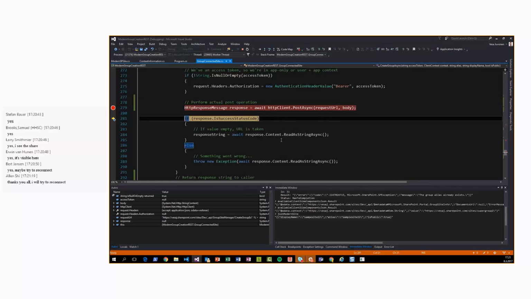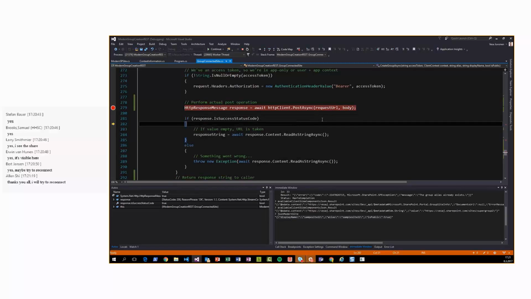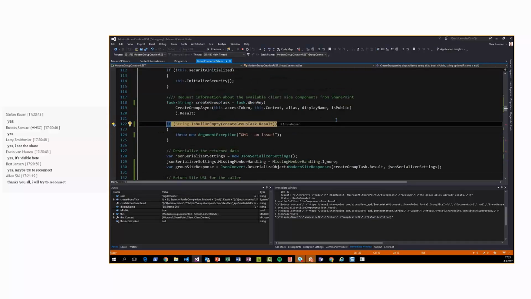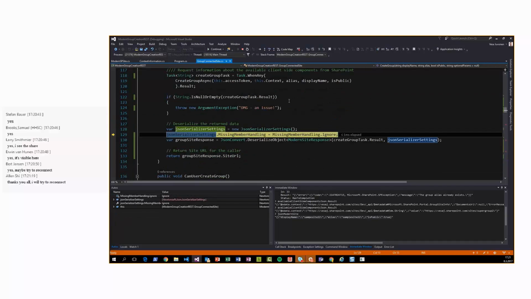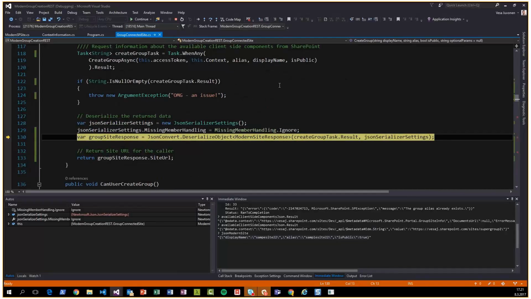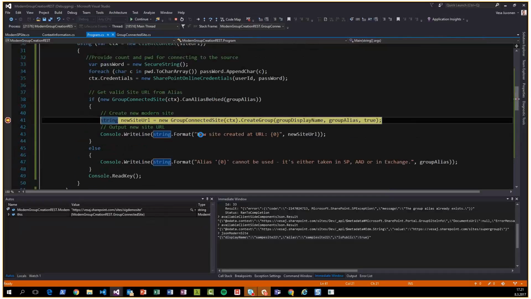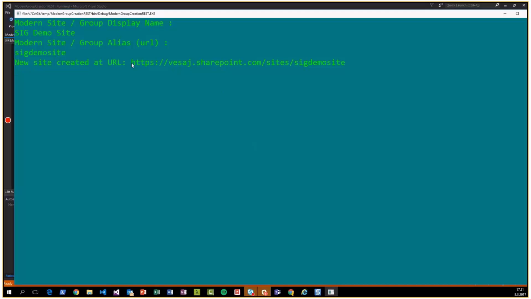Well, more than 5 seconds, but not too bad. So the success status code is true, so the response was successful. We can actually move forward, and then we can deserialize the JSON value. And at that point, we're getting the site URL, which was actually created. So now if I go back in my caller and in my console application, I'm actually getting the HTTP address.